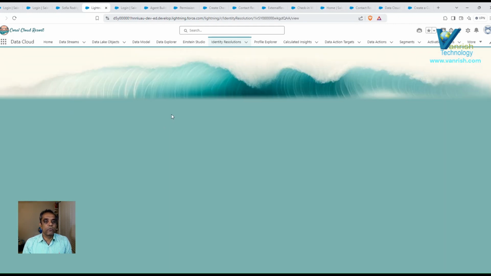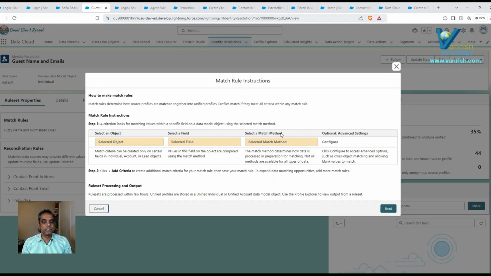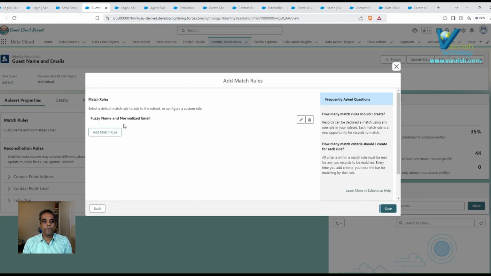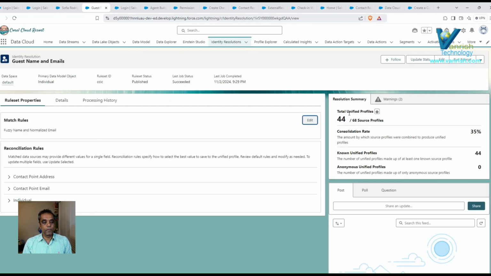Let's look into what I configured over here. Currently it is 44 out of 68: 44 are resolved among the 68 records. You can see the rules configured: fuzzy name and normalized email. This is the rule configured for the identity resolution. You can add multiple rules over here based on your requirements, but right now I'm going with this one.